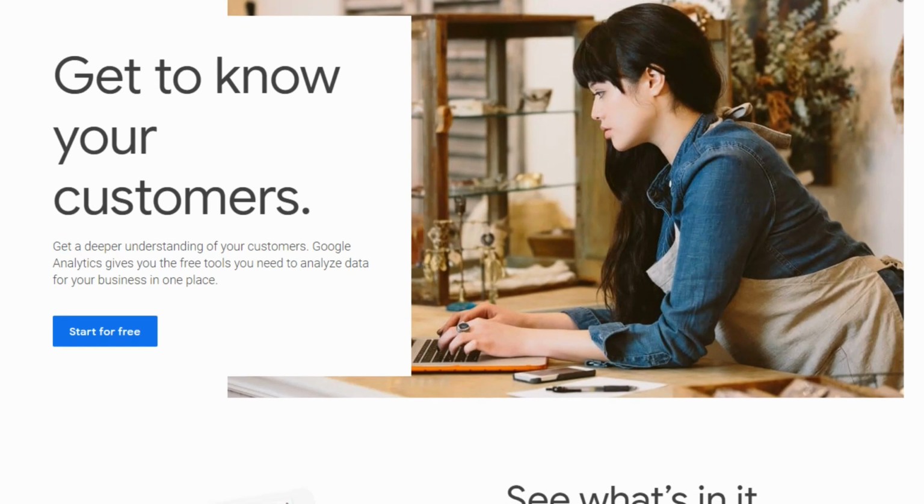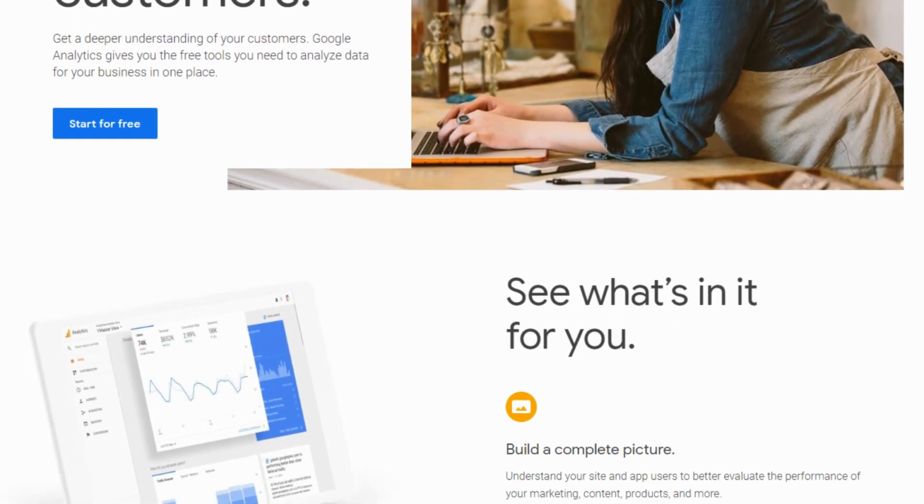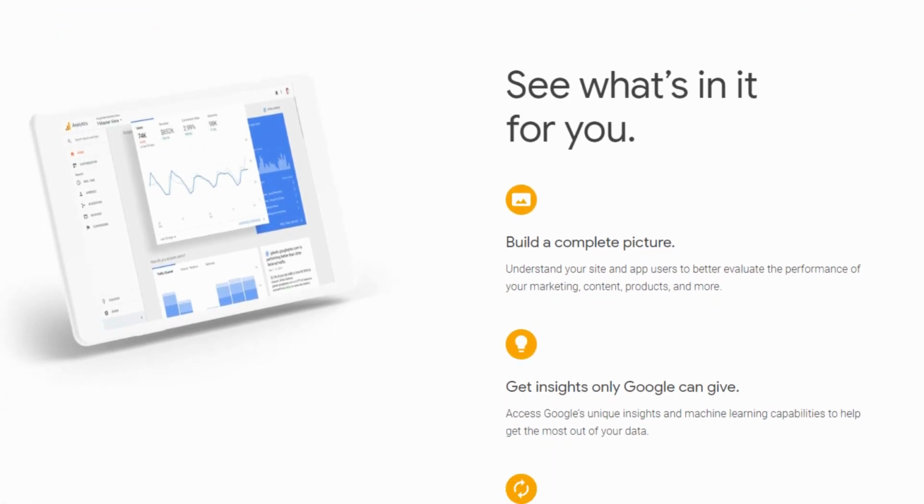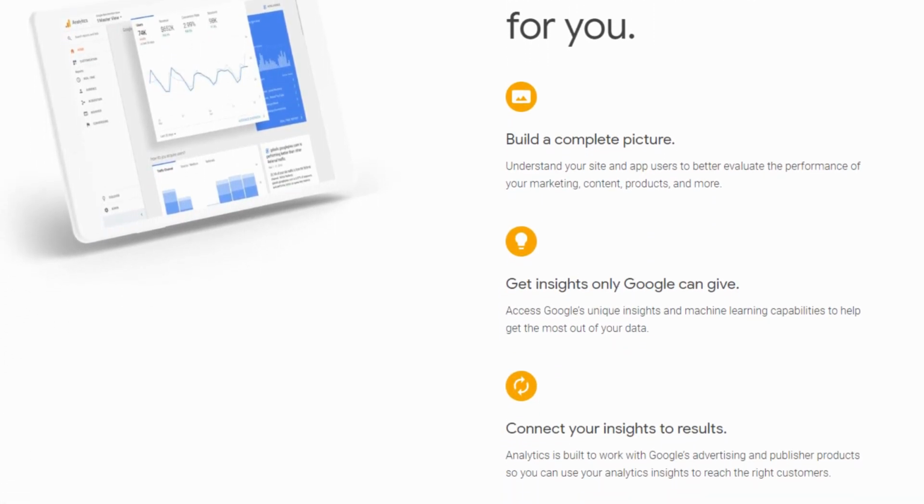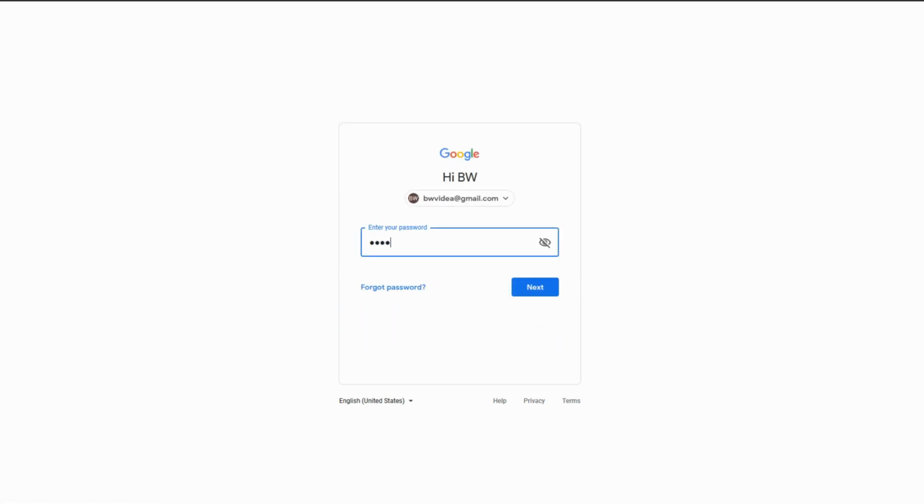The next step is how to create Google Analytics account. Google Analytics is a free website analytics service offered by Google that gives you insights into how users find and use your website. You can sign into Google Analytics with your Google Gmail account or create a new one with a different email address. Keep in mind that it should match the one you used in Google Ads.